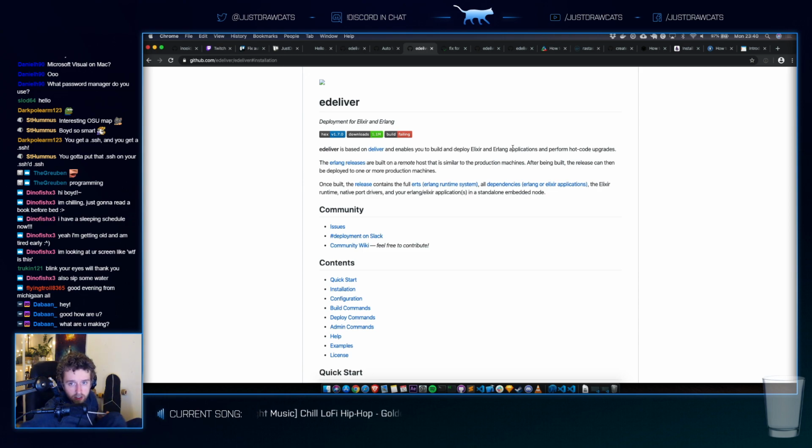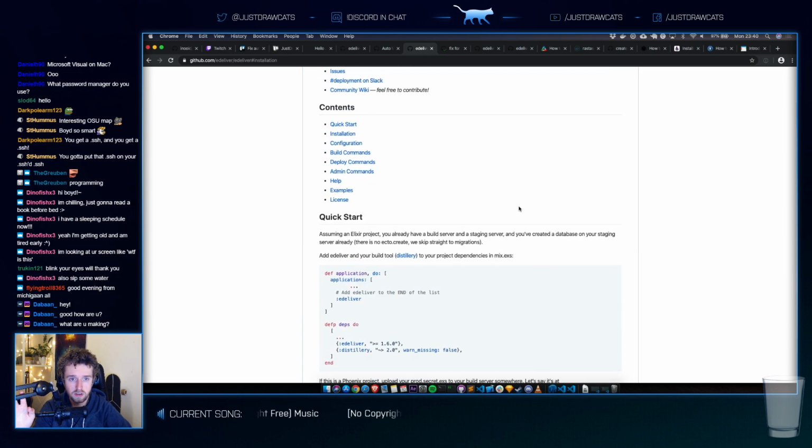Deploy Elixir and Erlang applications and perform hot code upgrades. Yes, that's what we want. Elixir, the Erlang releases are built on a remote host that is similar to the production machines. After being built, the release can then be deployed to one or more production machines. Once built, the release contains a full ERTS. Yeah. Cool.